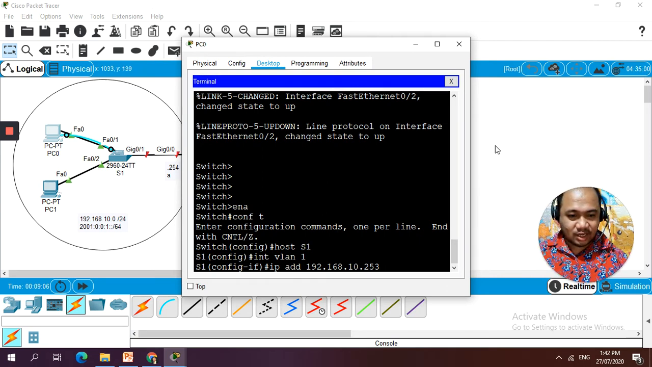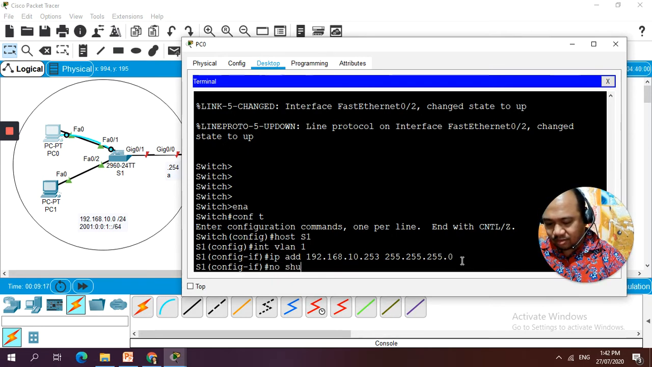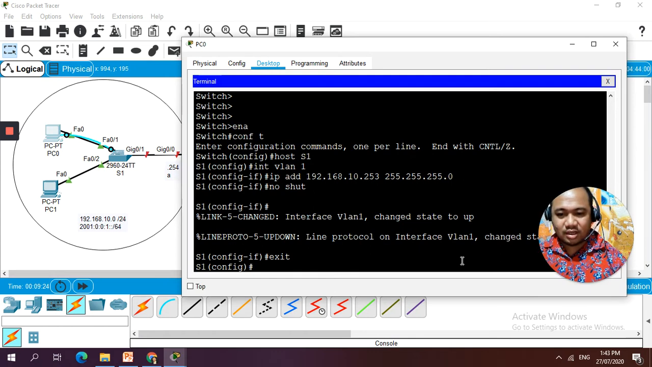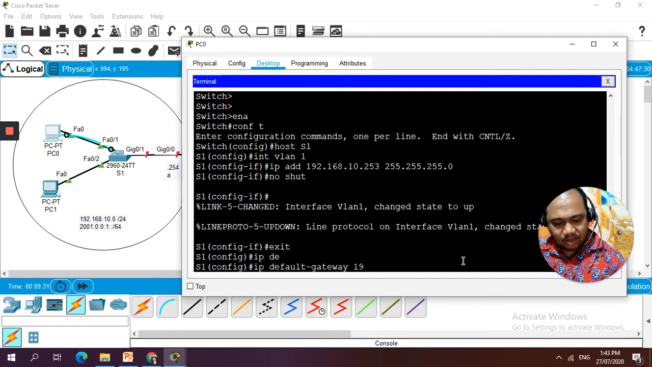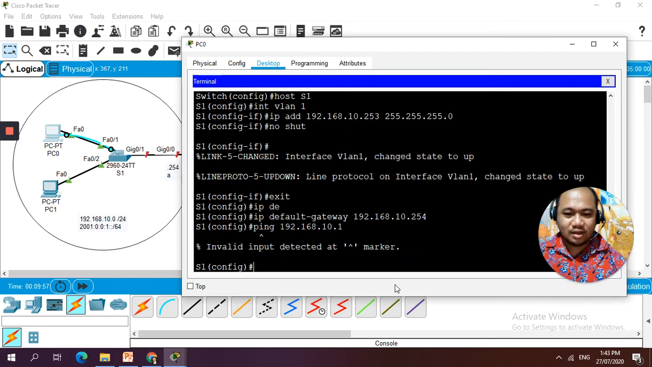Let's set it as 253. Next is the subnet mask, 255.255.255.0. Okay, no shutdown. It's already turned on. Let's type exit. Let's place the IP address of your router: ip default-gateway, then the IP address of our router, 254. Okay, can we ping now from the switch to the PC? 192.168.10.1. There's an error. Why?